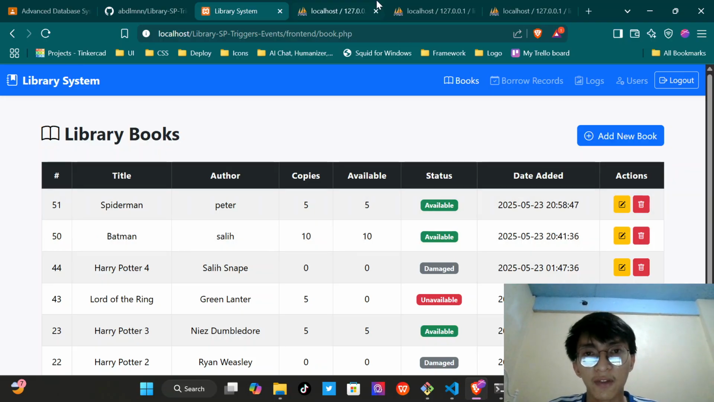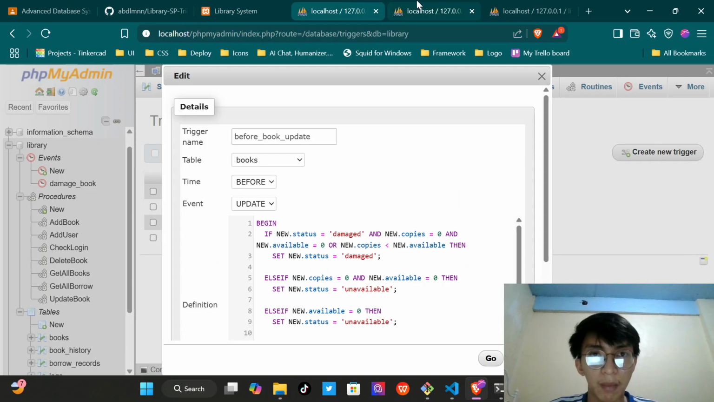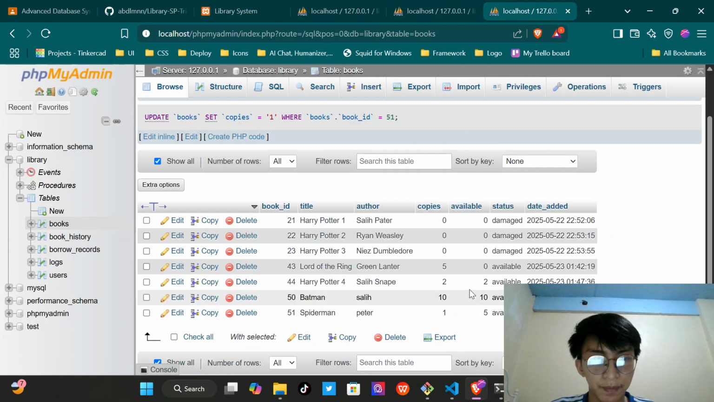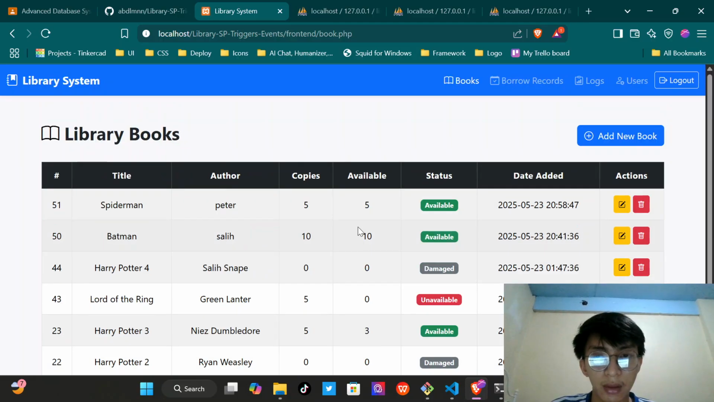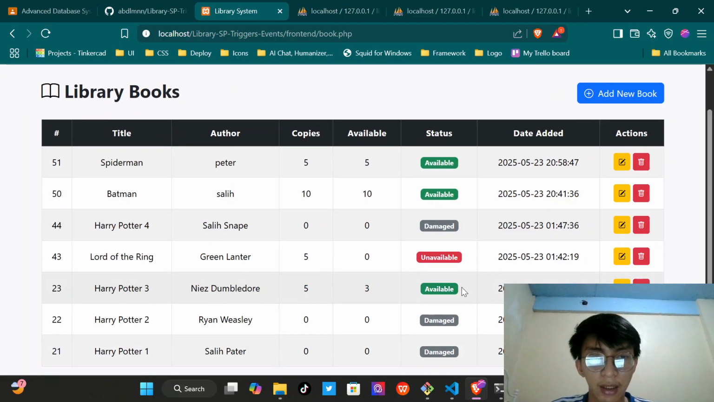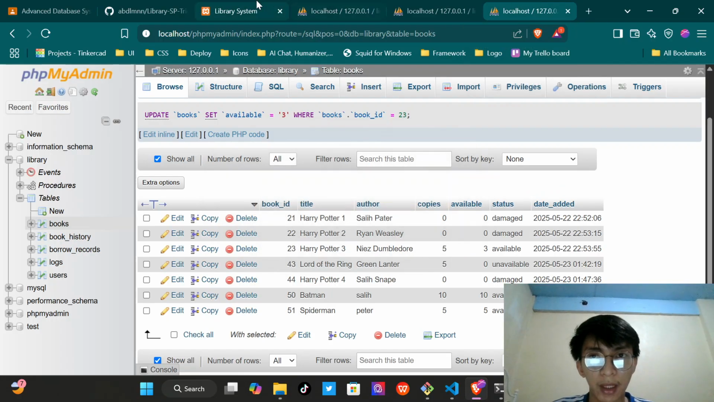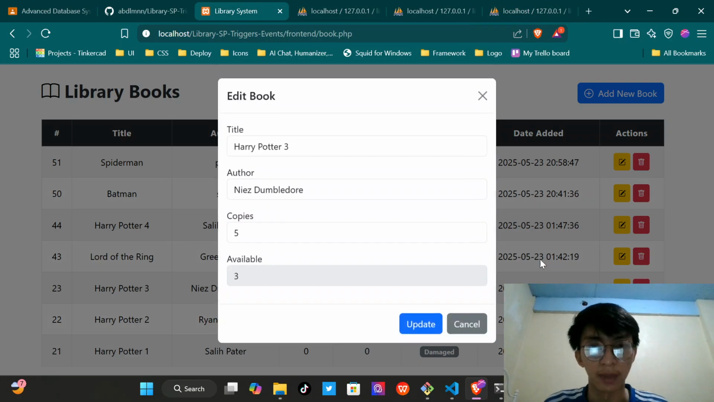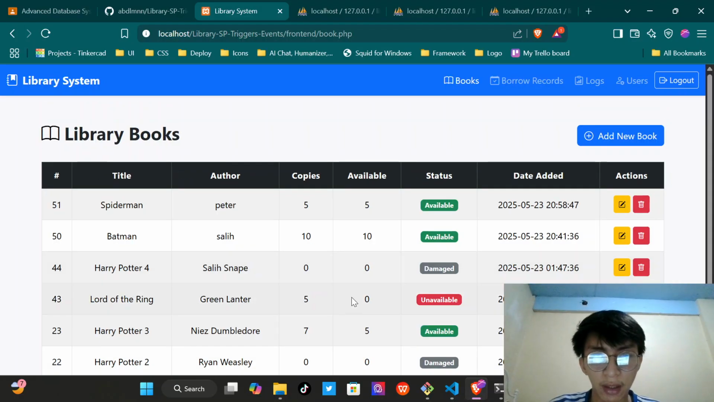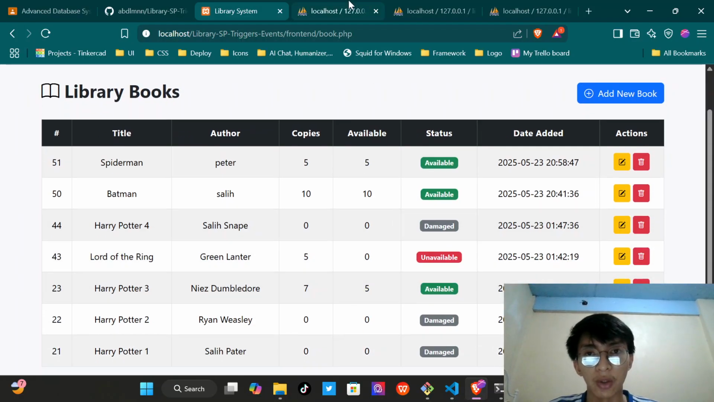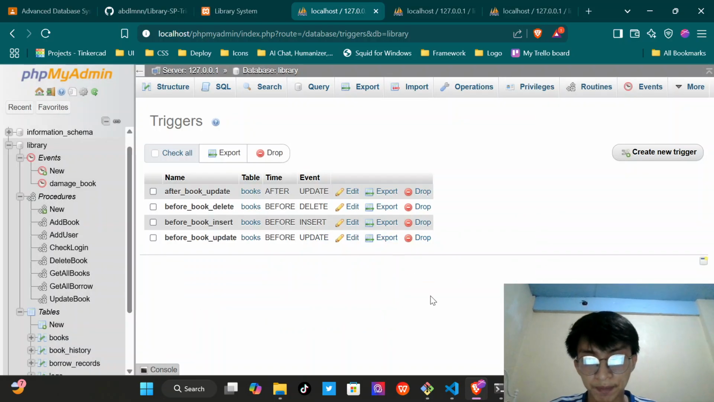Now, what if I have a book that a student borrowed? Let's say, he borrowed Harry Potter 3. As you can see, Harry Potter 3 became 3. Now, if I update this to 7, let's say I want my copies to increase. So it became 7, and then its available became 5. So, I'm gonna show you on my... this is all the parts of the triggers.